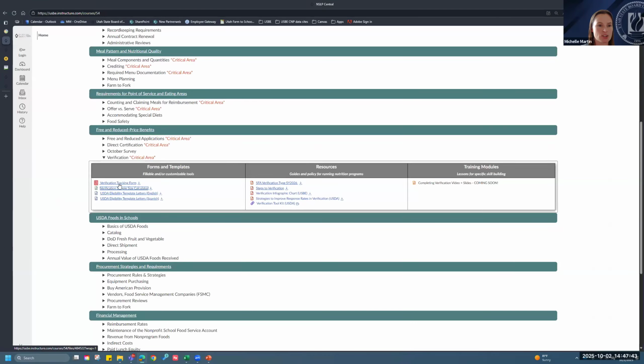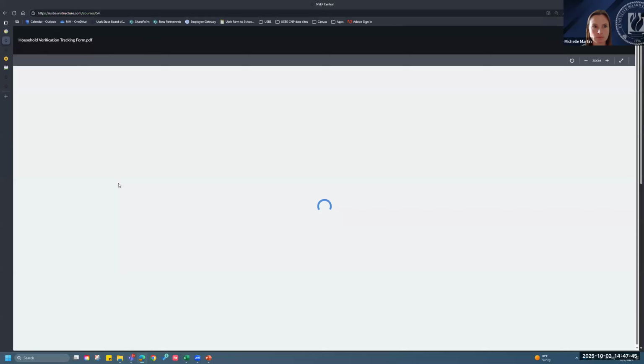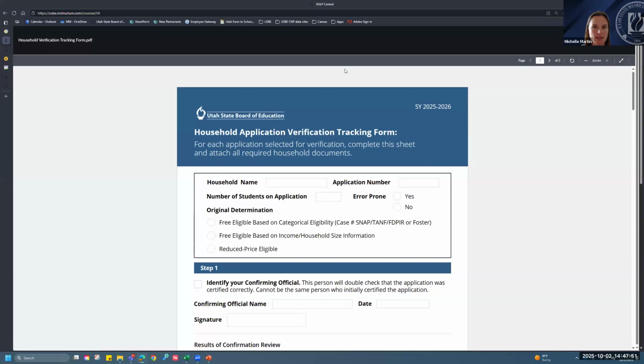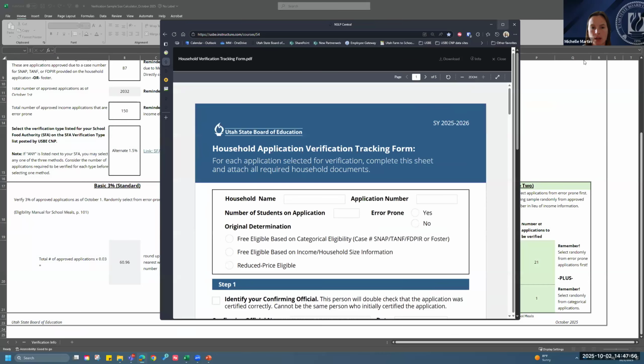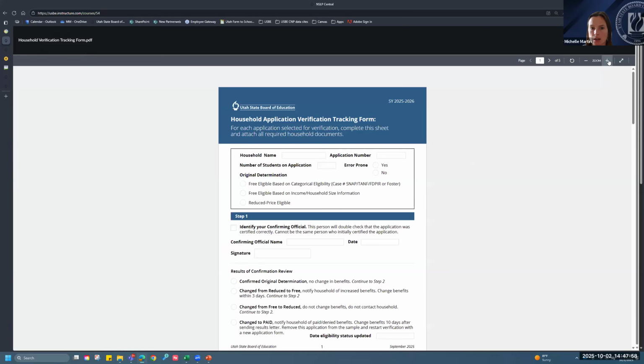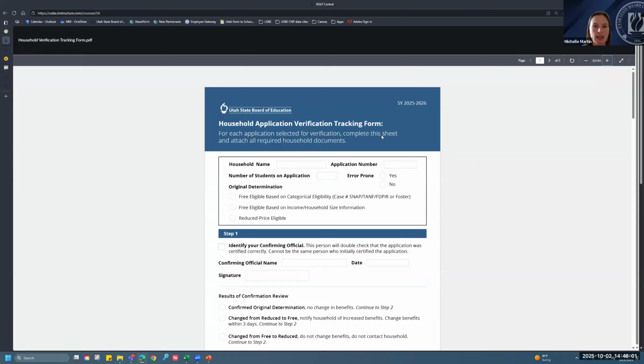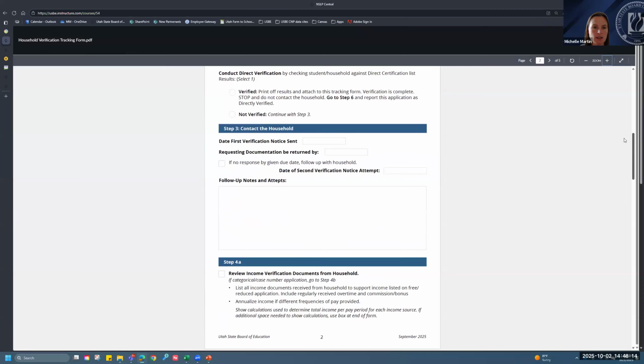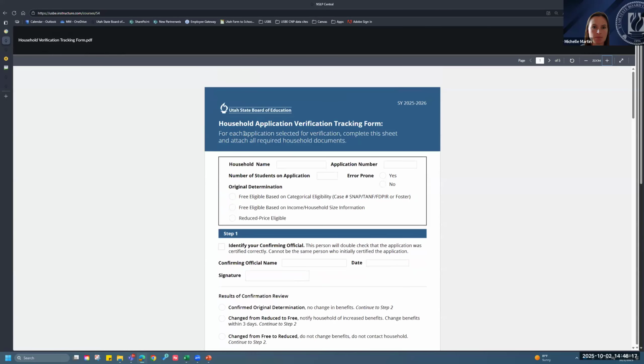So this verification tracking form, you have seen a version of this in the past, and you'll notice that some of the formatting is changing with the materials that we are putting out. This one is a little bit longer, but it's a fillable PDF, or you can print it, whatever is easiest for you. It will walk you through step by step what to do with an application once you've selected an application for verification.